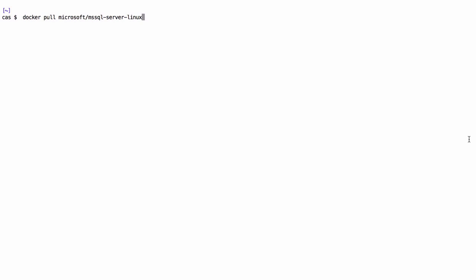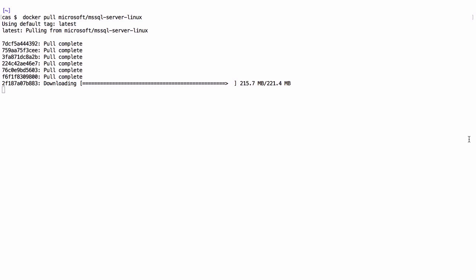To download the Docker container that includes SQL Server running on Linux, you need to run the docker pull command followed by the name of the image. In this case, Microsoft/MSSQL-server-Linux. The download can take some time, which will vary based on your connection speed and network traffic. Once the download completes, you should see a message confirming a successful download. In this case, a digest and status is included.